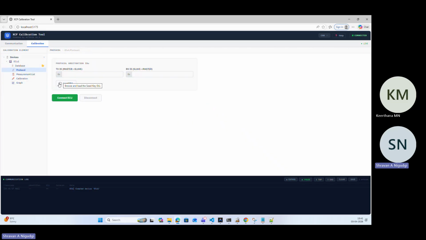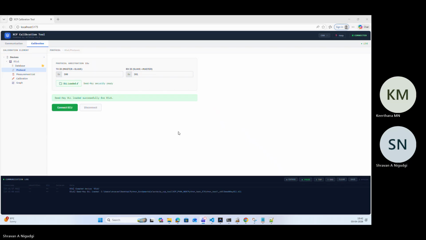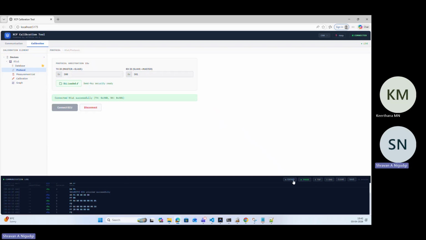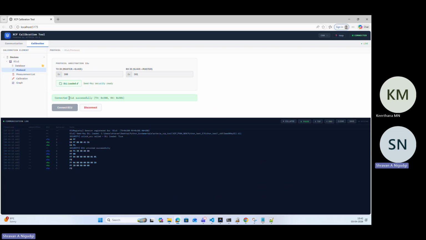The first step is you have to enter the TX ID and the RX ID, the master and slave ID. In my case, the TX ID is 300 and the slave ID is 301. After this, we have to load the A12 DLL file. I will load the DLL file from my system. The DLL has been loaded. After that, I can just say connect. After the connection, you can see it connected successfully.